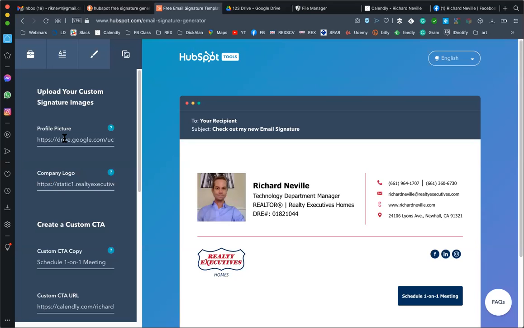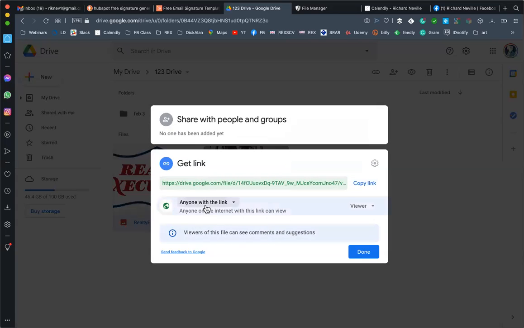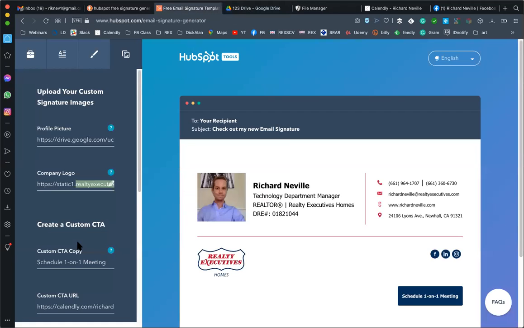So whether you're using Google Drive or the Realty Executives Prime Agent, either one would work. Just remember, if you're using Google Drive, you just need to select get link and then make sure you have that set to anyone with a link, because by default it's going to be restricted and not be visible. Okay, so that is how you get those images in.